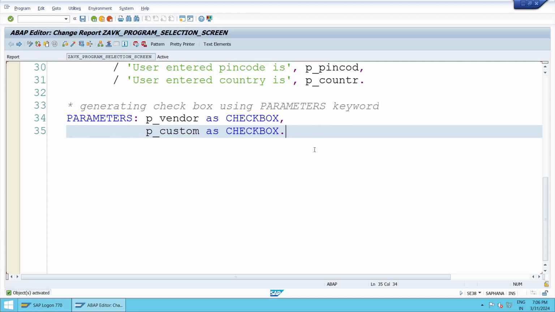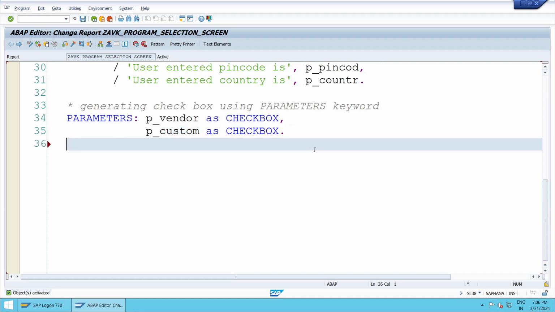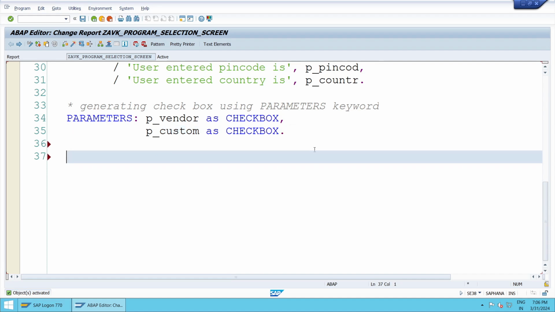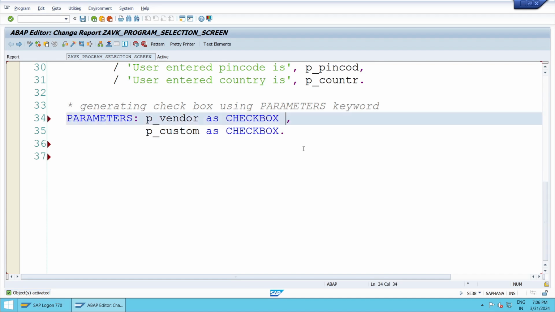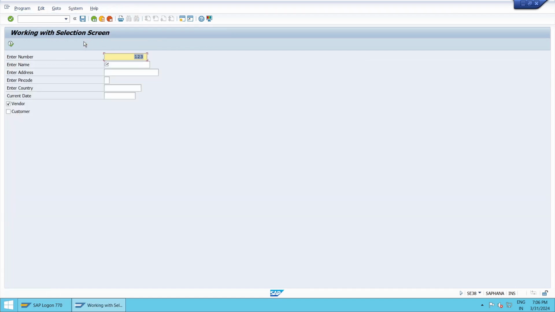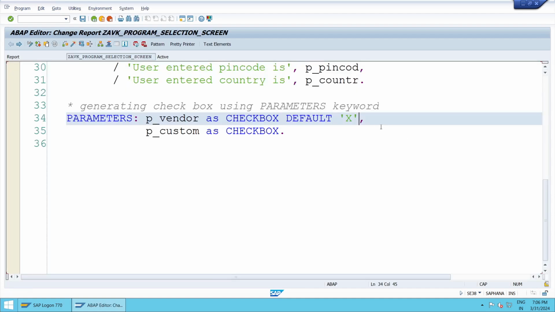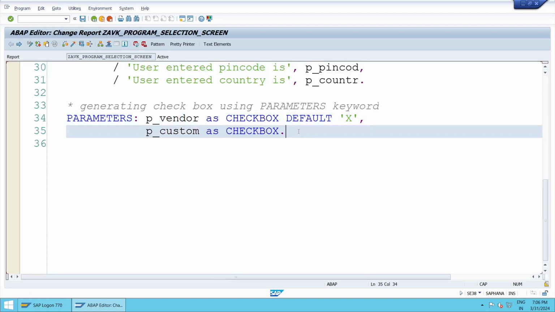So here, what we can do, parameters, default X, default single quote capital X. So what will happen is that when you execute, the checkbox gets a tick mark. That is what we call an activated checkbox. Okay, that is called default X, single quote capital X.